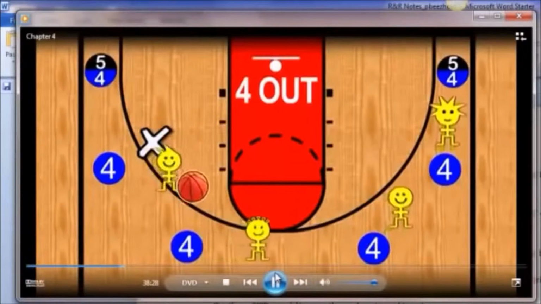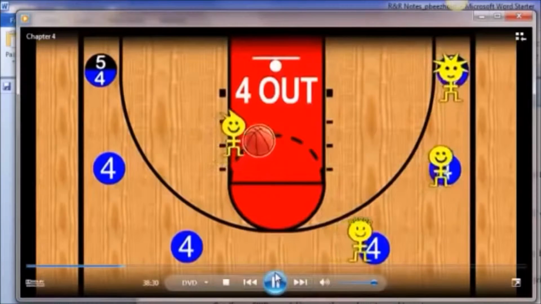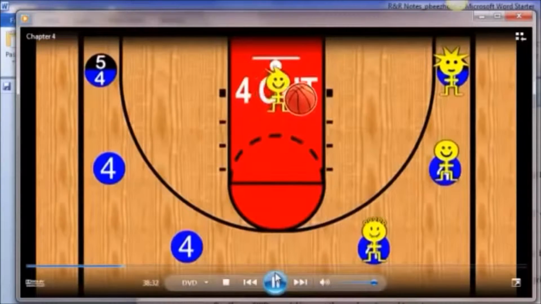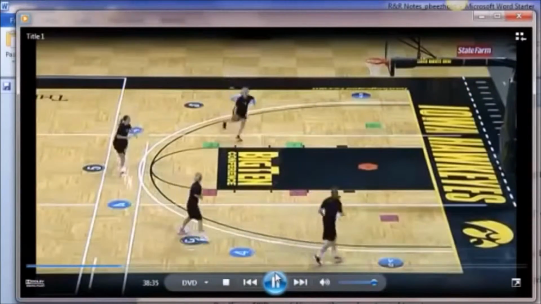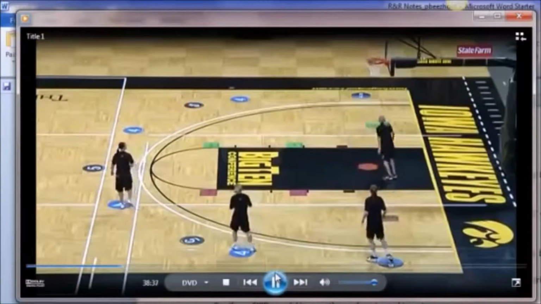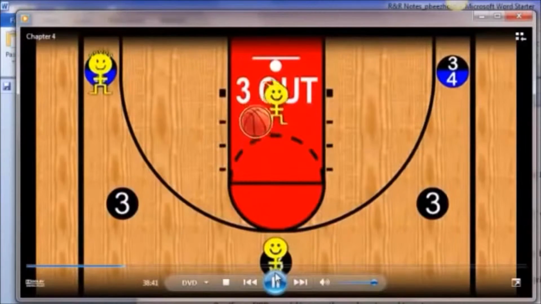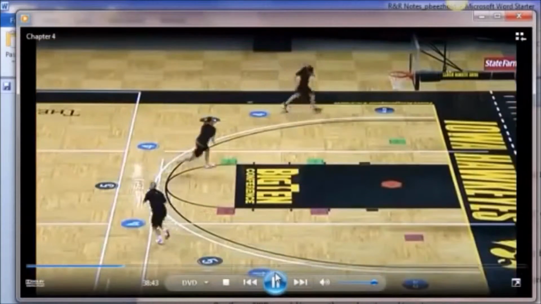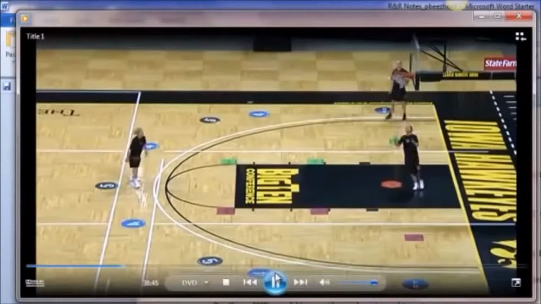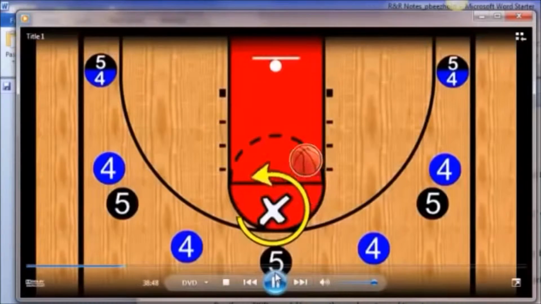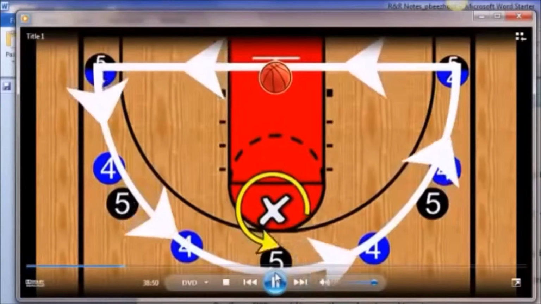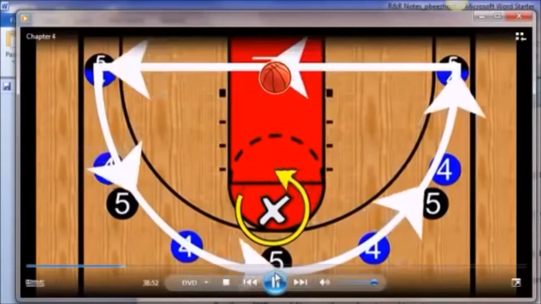If the ball handler drives right, then everyone's circle moves to the next spot on their right. If the ball is driven left, then everyone's circle moves to their left. The small circle around the ball defender turns the large circle on the perimeter.